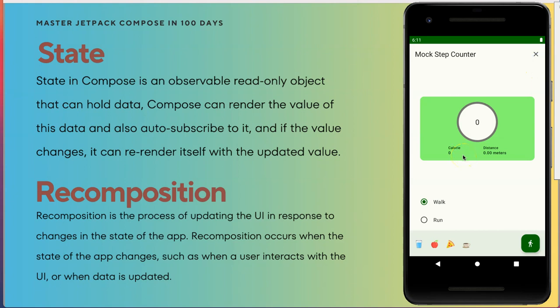So this is a simple mock app to demonstrate state. In Compose, state is any observable that can hold data, and data is what the app is displaying. When there is a change in the value of that data, Compose will redraw itself. That process is called recomposition, and that is the topic of today's lesson.